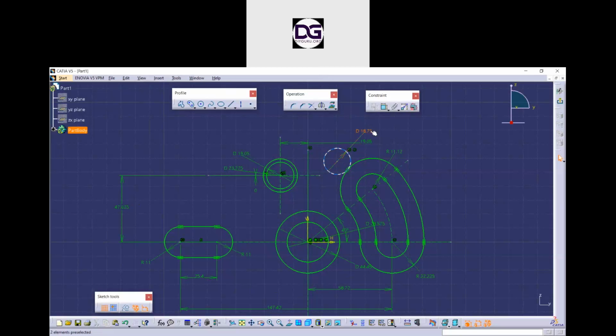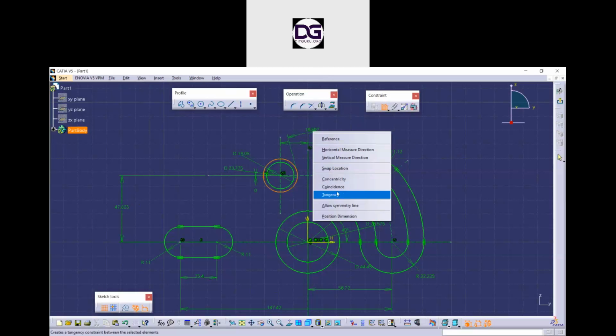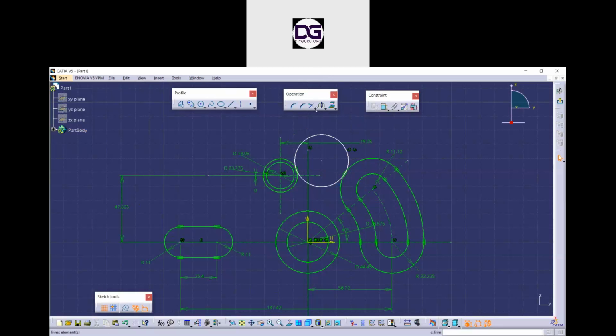Sorry, the dimensions I had put up were wrong. So let's delete this one and make them tangent first. Then use the trim command, quick trim, select this, and now you can simply give the radius over here. So yeah, you can see now it is fully constrained.